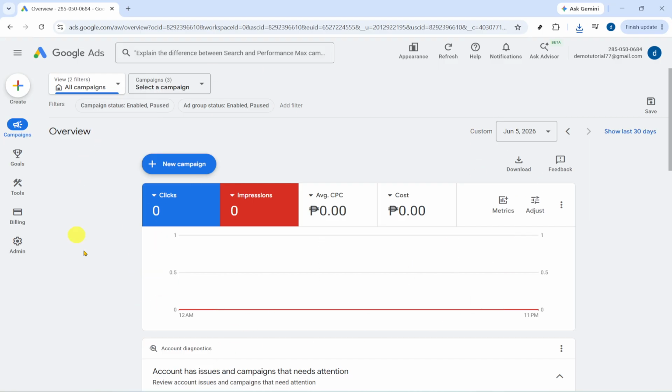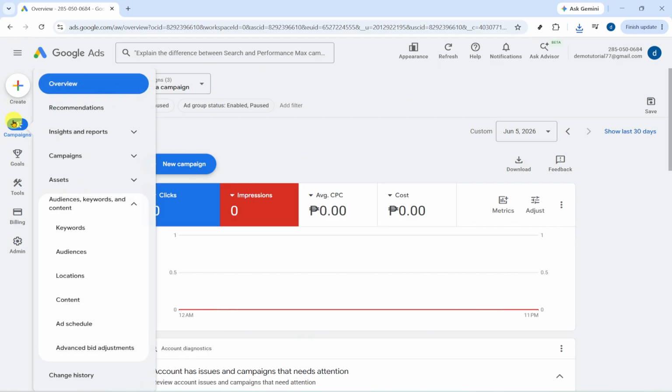From the overview page, click on the campaign you want to work on. This is important because audience settings are managed at the campaign level, so you'll want to be sure you've selected the correct one before making any changes. If you manage multiple campaigns, take a quick moment to confirm you're in the right place.